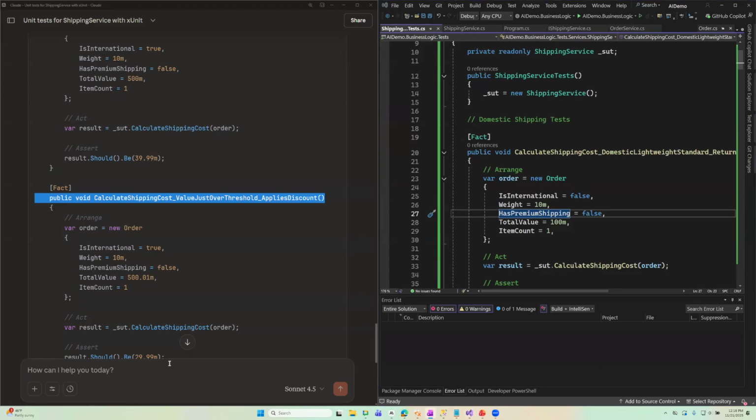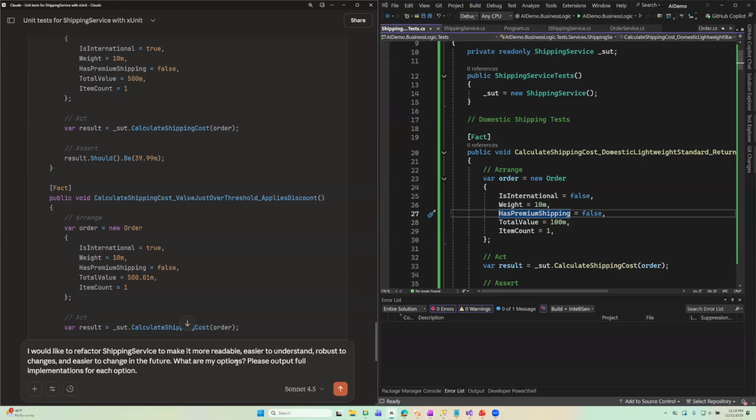And the next prompt I'm going to pass in is basically a refactor request. I'd like it to refactor the shipping service, and again, I'm defining here that I'm telling it what I value and what our team values and what our customer values for when it is looking to refactor this shipping service. Historically, they've had very difficult to interpret code. So this time around, I want it to be more readable, more easy to understand, robust to changes because historically changes have been difficult, and easier to change in the future.